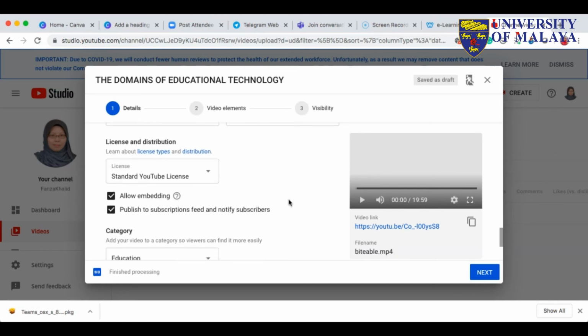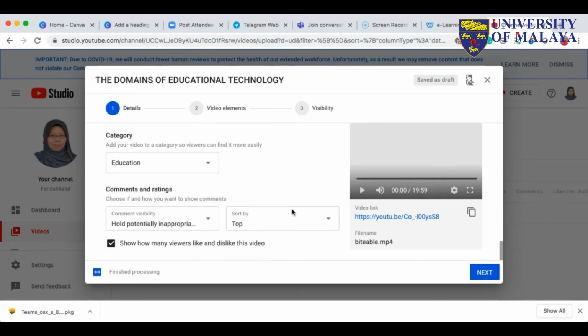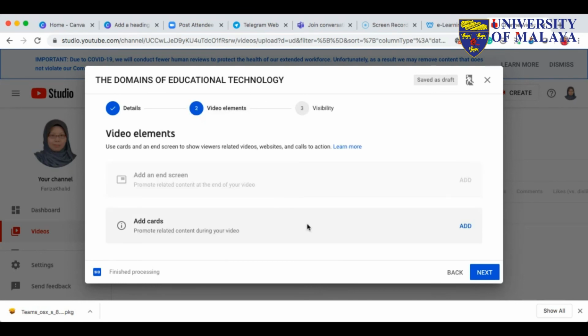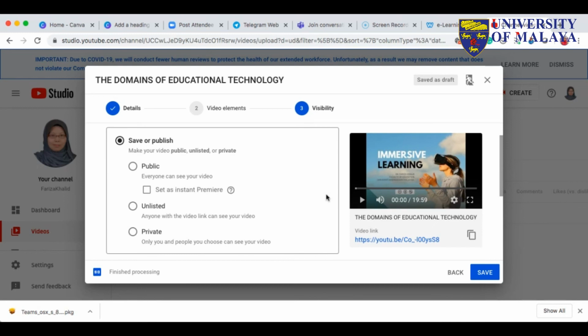And then after that, you may want to check this one, which means that anybody who has your video files in YouTube can embed them into their own pages. But if you uncheck this one, that means your video is unembeddable, right? Then if you go to video elements, add cards, I think I'll just skip this one. And the last one is visibility. This is important as well.